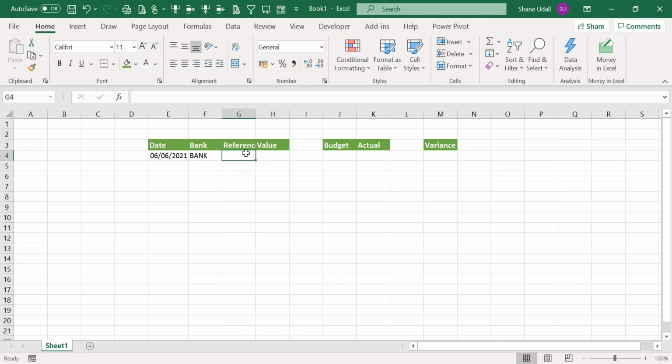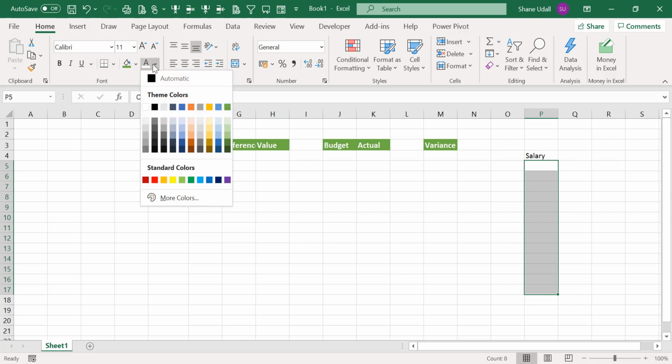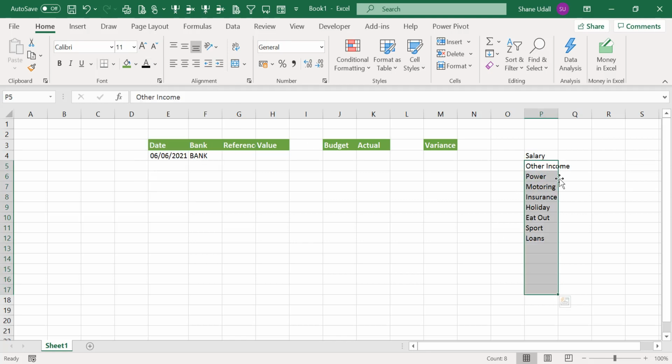In the reference field G4, we want to select one of our income or expense types. So let's create a list of these. Select cell P4 and type in salary, and then copy in the next 8 lines as shown. Please do pause the video whilst you complete this.